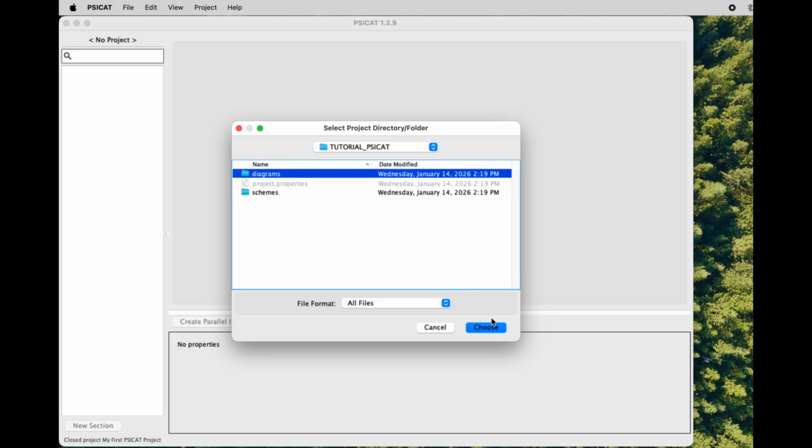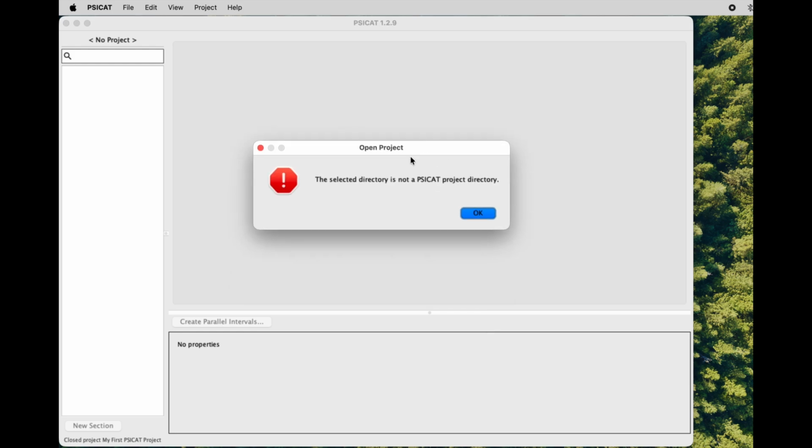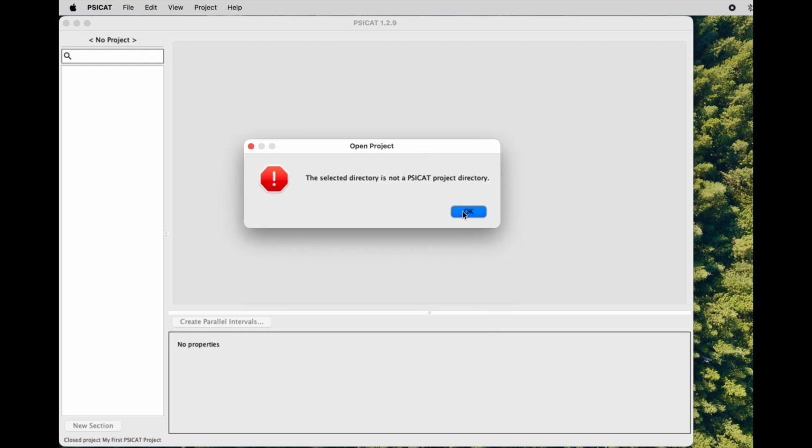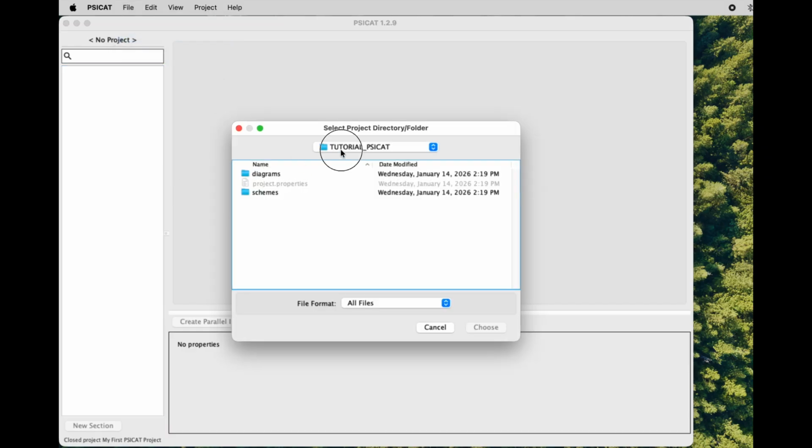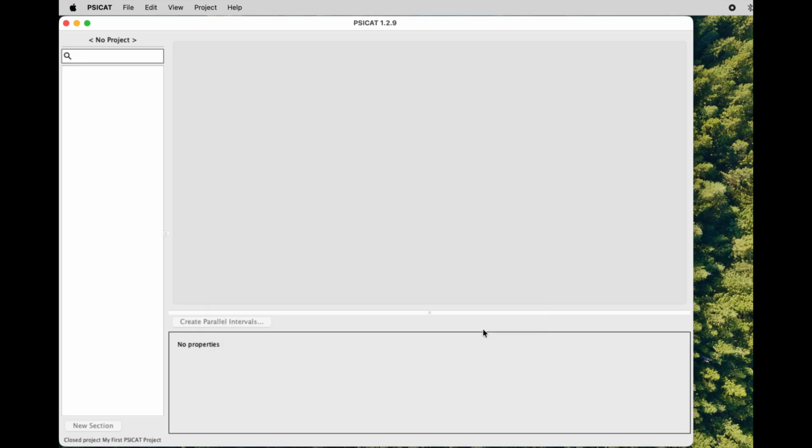If you do that, you'll see that PSICAT will complain. This is not a PSICAT project directory. So we need to select that top level folder, which is this. And when I do this and choose, I see my project name in the upper left, which is a sign that I've opened it successfully. And that's it for project creation. In the next tutorial, we'll learn to add sections, which are the fundamental unit of core description in PSICAT.